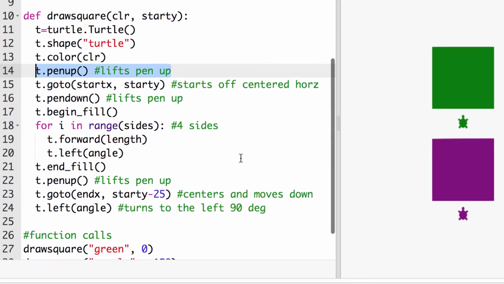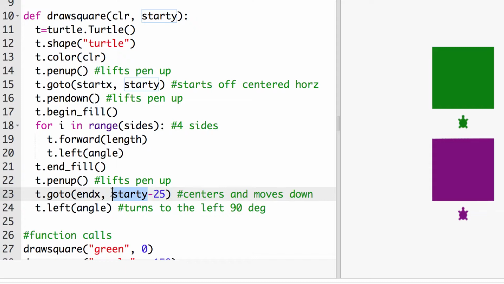And then also, when we did this in class, we actually just put absolute values here. We originally just had a minus 25 here, so that's another thing. Make sure you put the start y here too, so it goes start y minus 25.